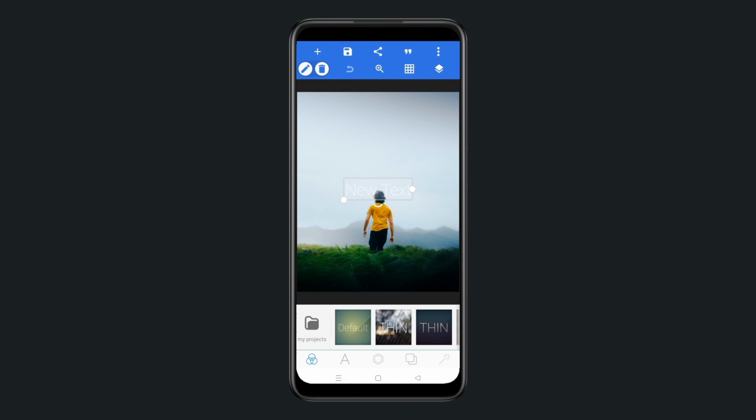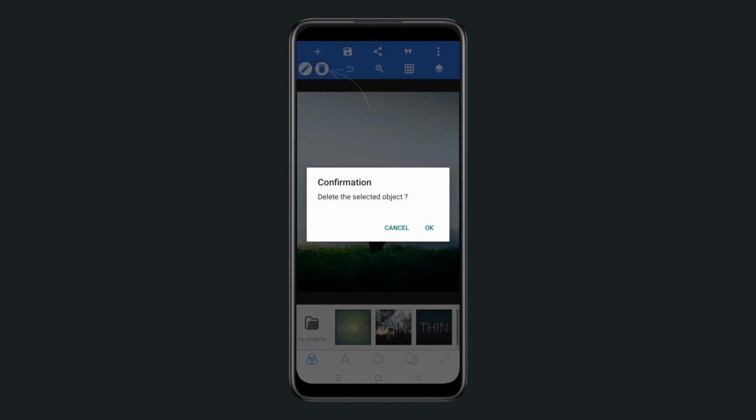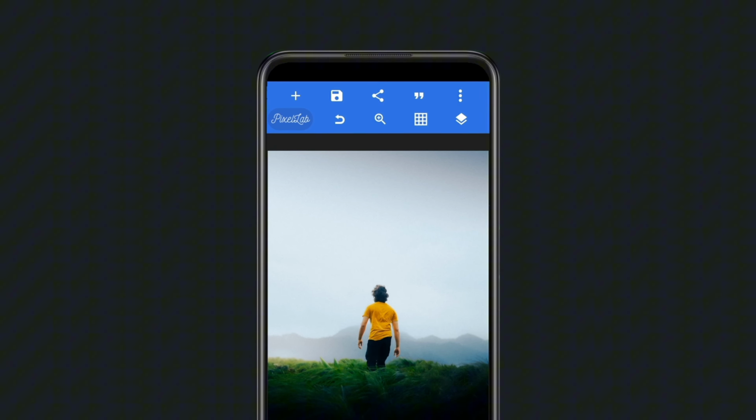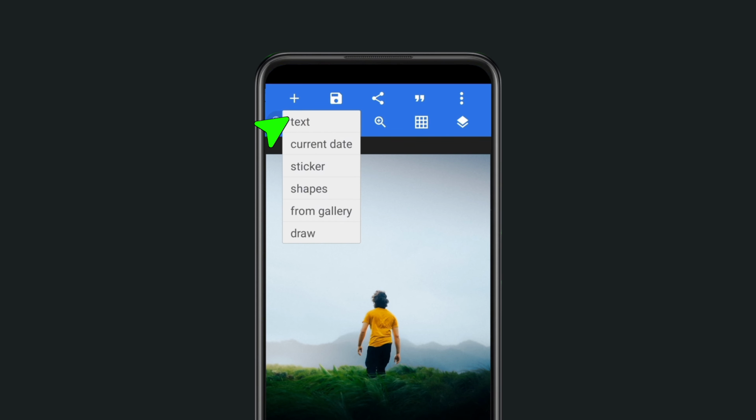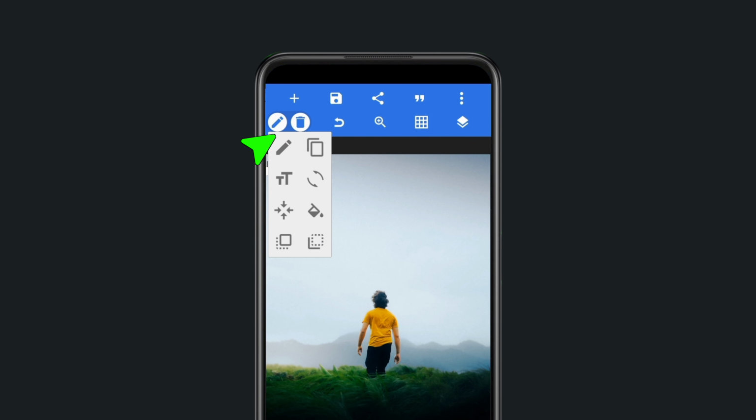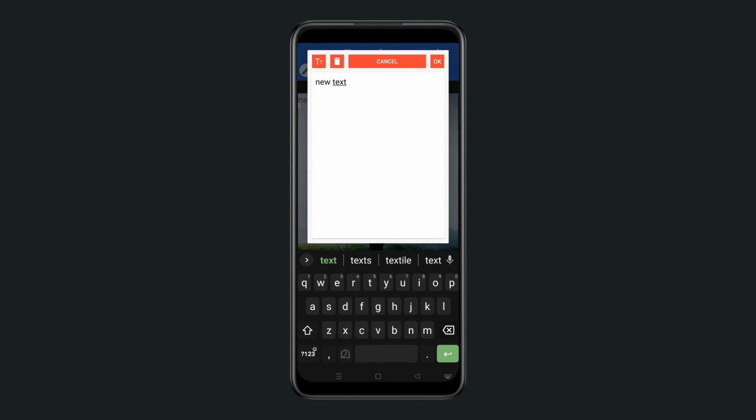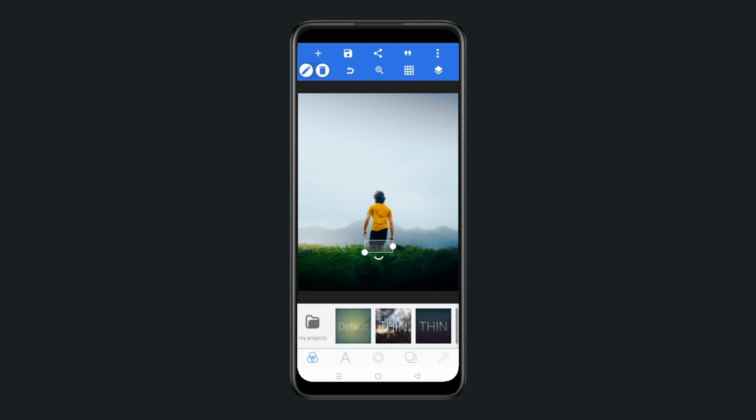Okay, I always start by removing this text layer to create my own custom text. To add text to this image, tap this plus icon and select Text. Then tap this pencil icon to edit this text. For instance, I'm going to type something like this, then hit OK. Next, I'm moving this text to place it where I want it.